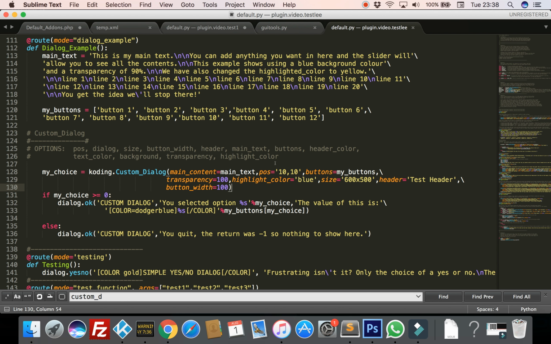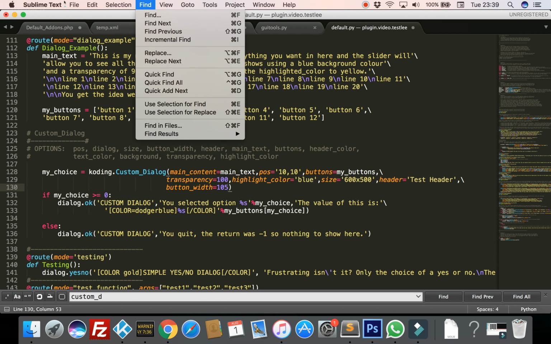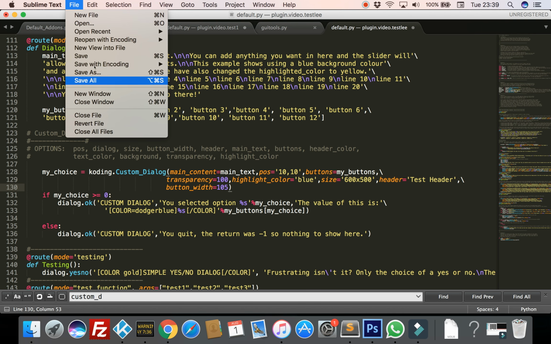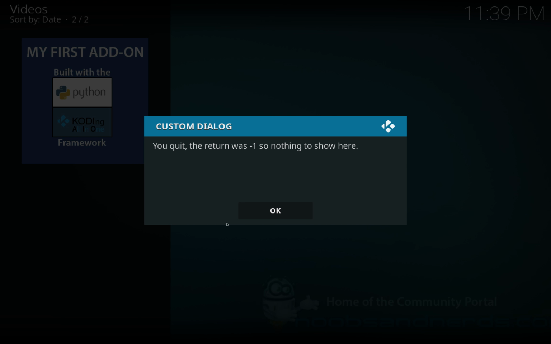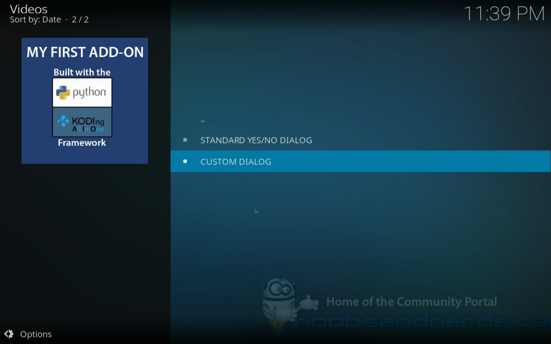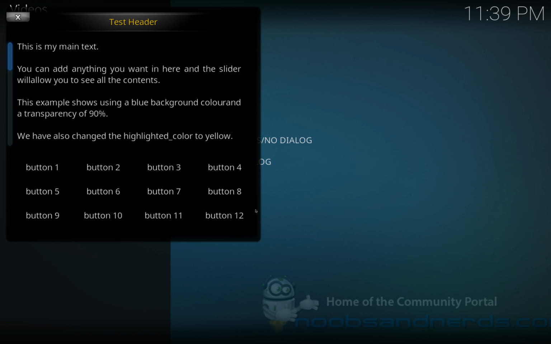we could either make the size bigger, so we could change it to 600 by 600, or we could try changing the button width. It doesn't need to be much wider. Let's see if we can get away with something like 105. Let's save that. Let's run that again. And there you go, they fit on.